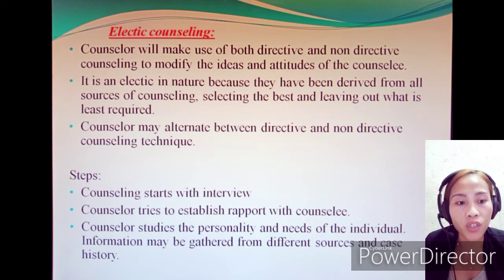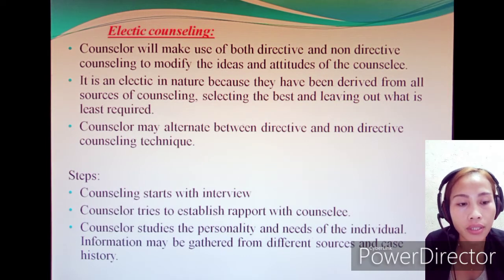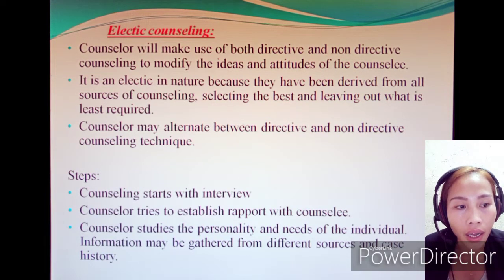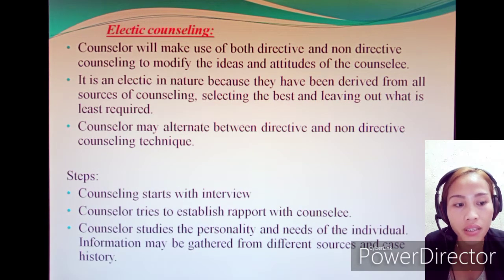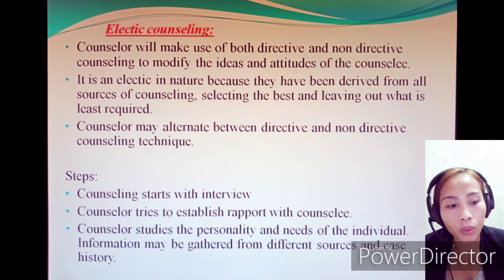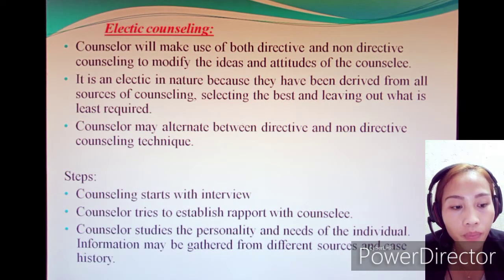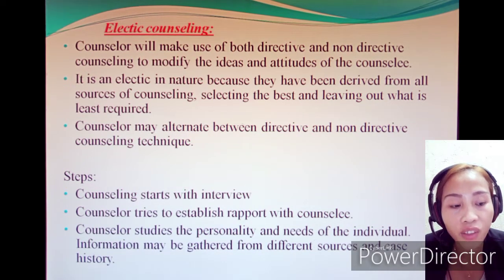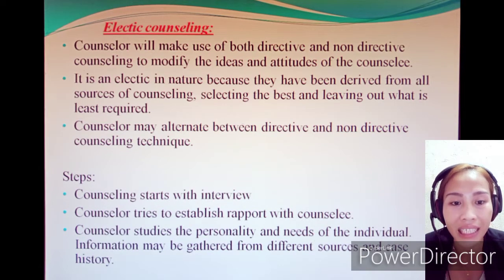The second meaning of eclectic counseling is that it is natural, because it has been derived from all sources of counseling, selecting the best and leaving out what is least required. And the third one is that the counselor in eclectic counseling may alternate between directive and non-directive counseling techniques.